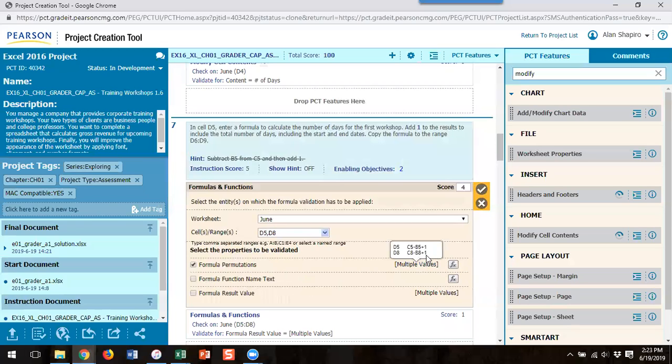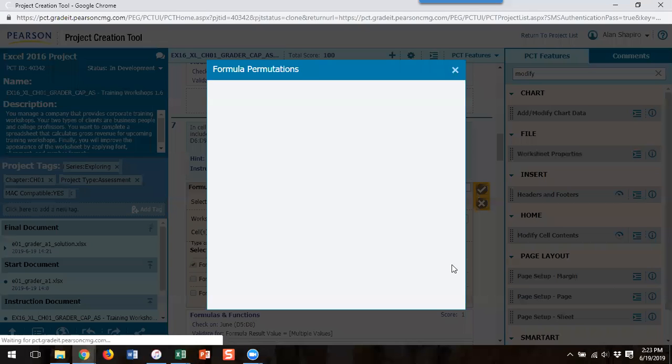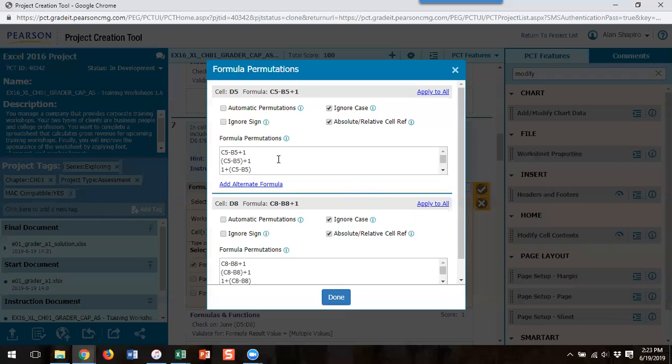So the question is how do you deal with some of the tolerance on the formulas? With this, I'm going to click the f of x. And in this particular one, they added specific permutations. Now, this was probably done before our automatic permutations was available.